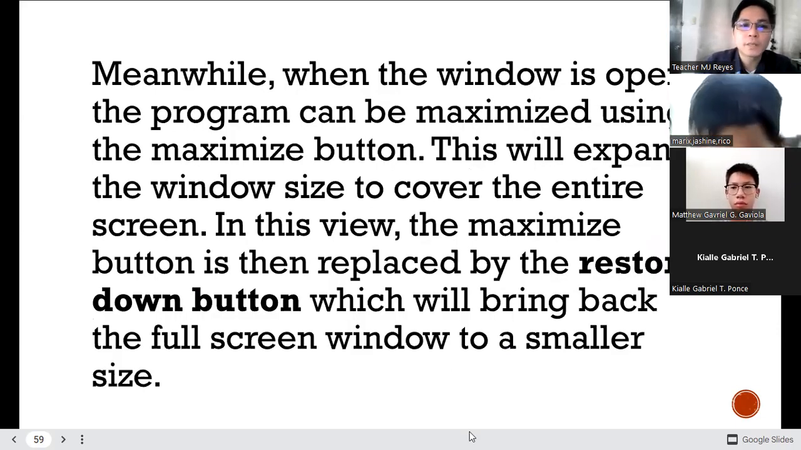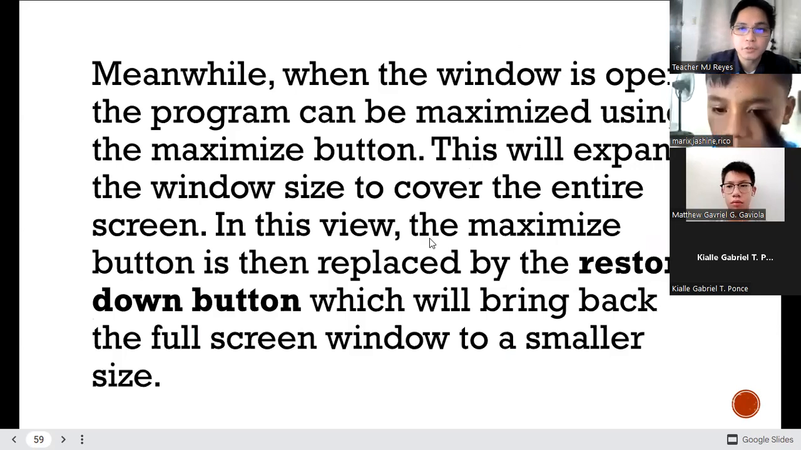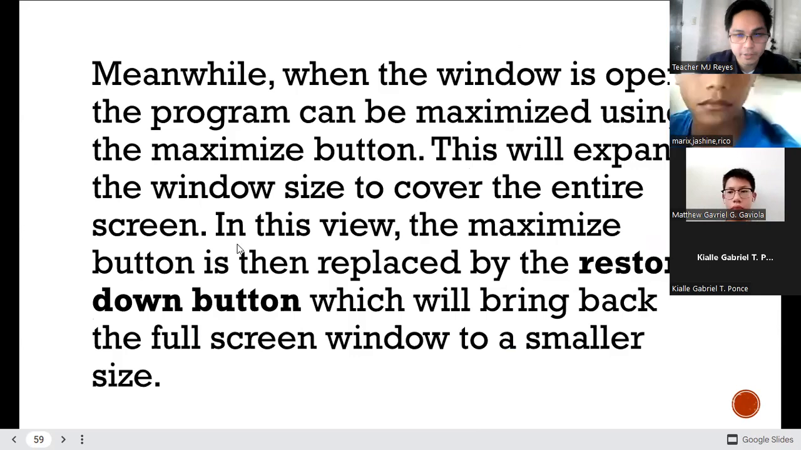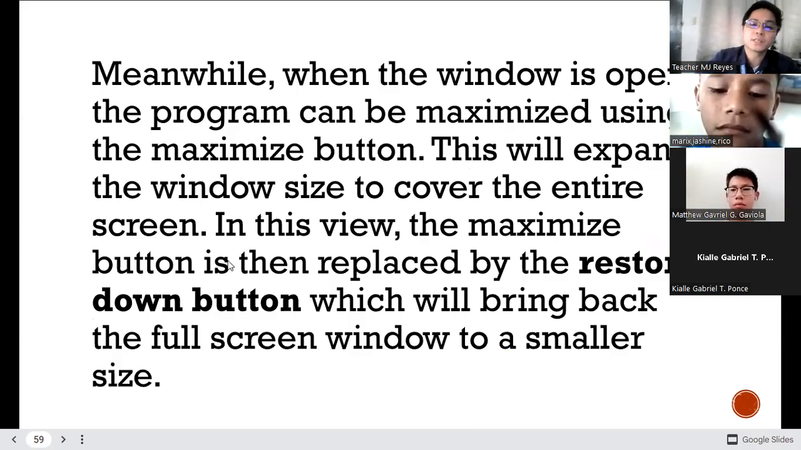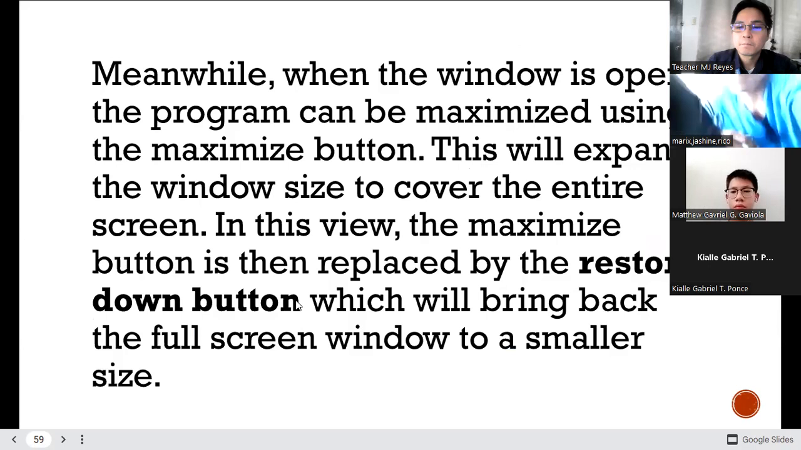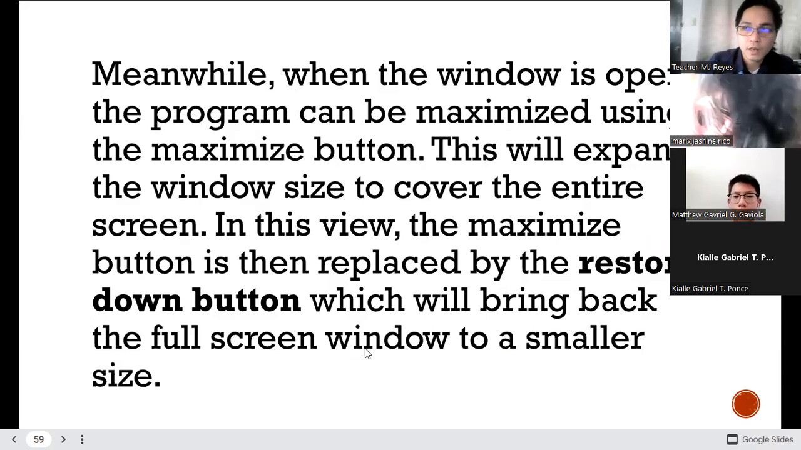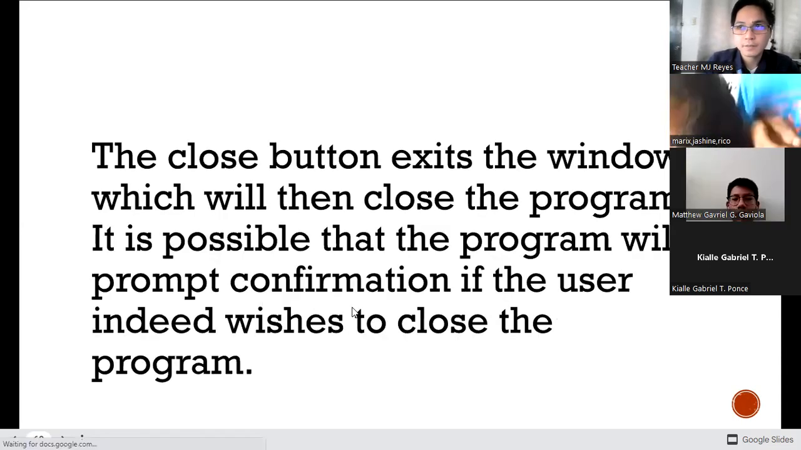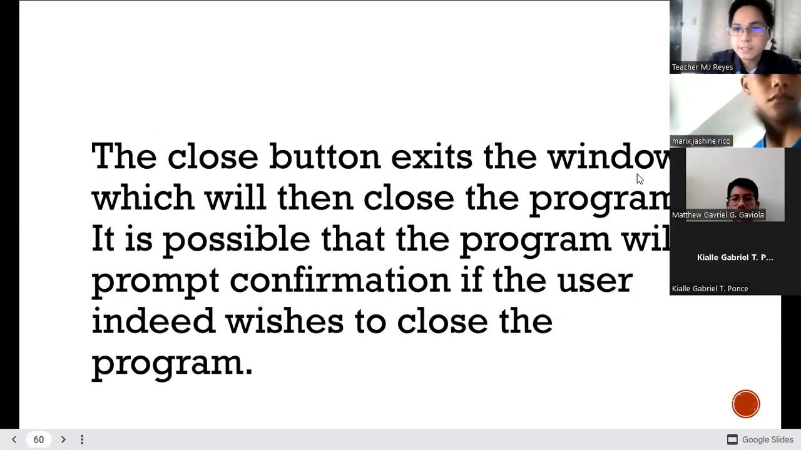Meanwhile, when the window is open, the program can be maximized using the maximize button. This will expand the window size to cover the entire screen. In this view, the maximize button is replaced by a restore down button, which will bring the full screen window back to a smaller size. The close button exits the window, which will then close the program. It is possible that the program will prompt confirmation if the user indeed wishes to close the program.